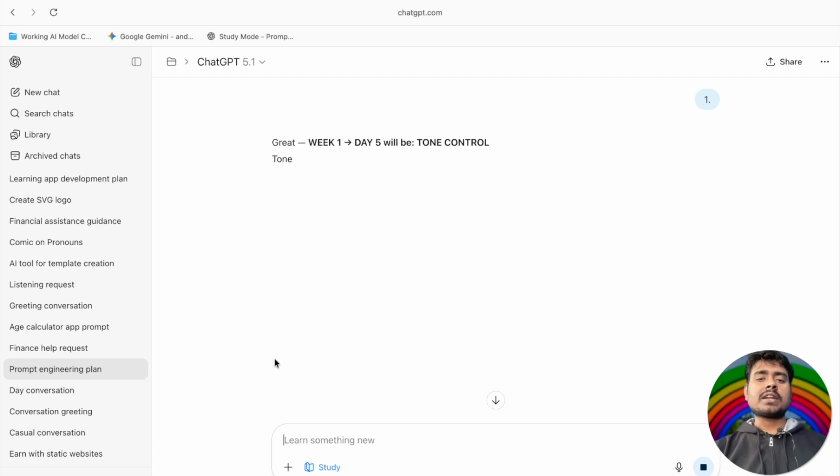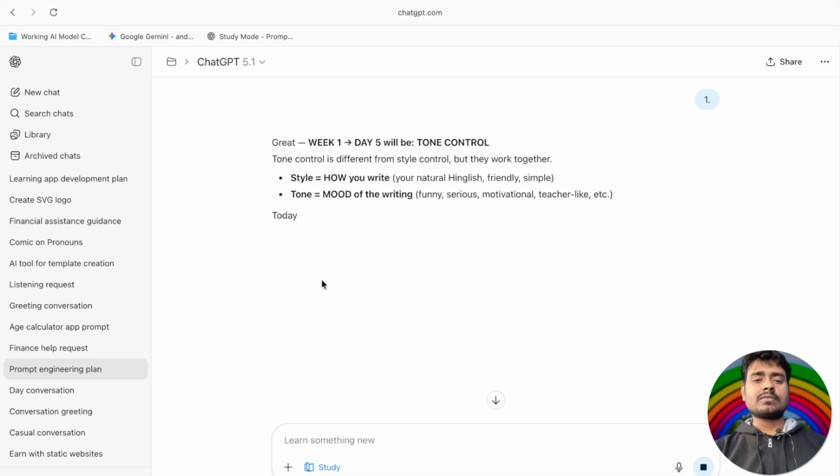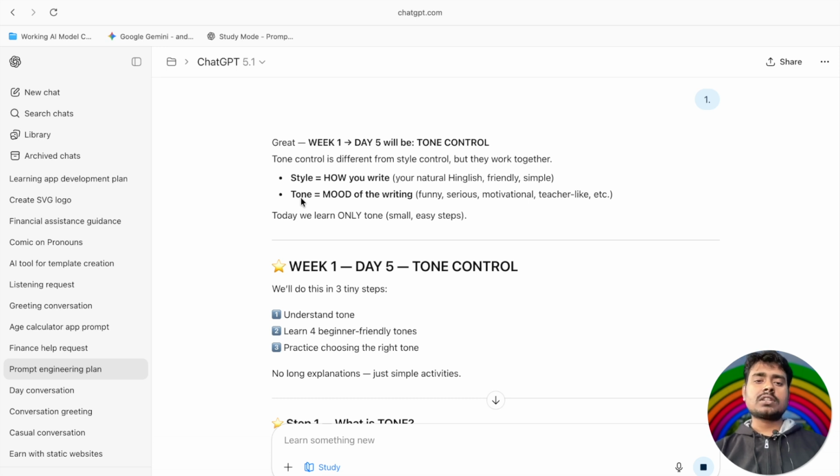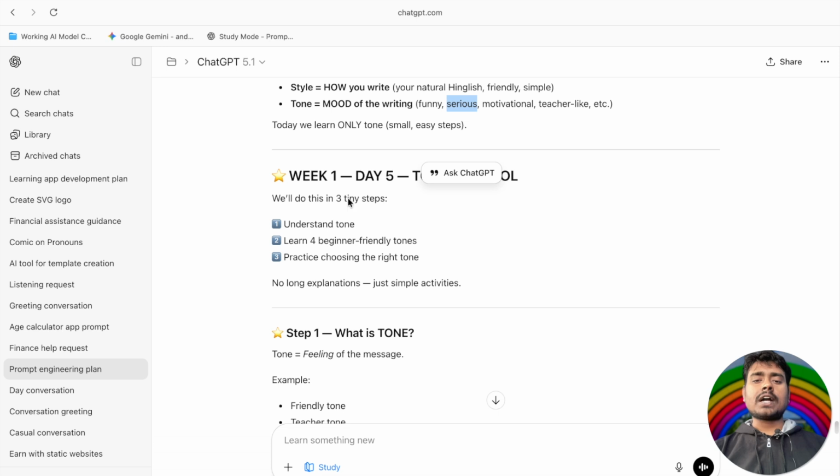I'm thinking that I should practice somewhere else, but for right now, here. So I learned about style and tone also: the way you write, the answer is going to be different. If I say simple and friendly, then I get that way. If I write funny, like a story type, and whatever I change, it changes accordingly. And if I say I'm angry and serious, even then the response I get is different. So that's something I do understand. Okay, so week 5, tone control: understand tone, learn four beginner-friendly tones, practice choosing the right one.